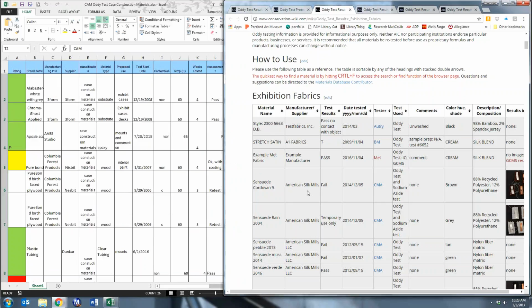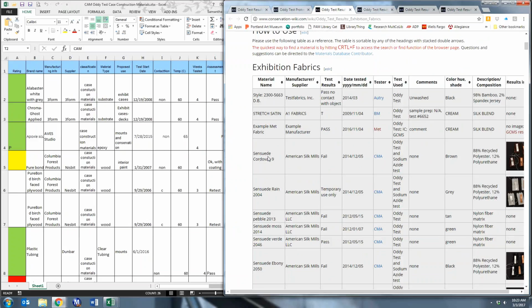So you can see here, for example, the American silk mills, what they call their fabric is Sensuade Cordovan 9. And then you'll also add other information about it so that someone can make sure that they're looking at results for the same type of fabric.